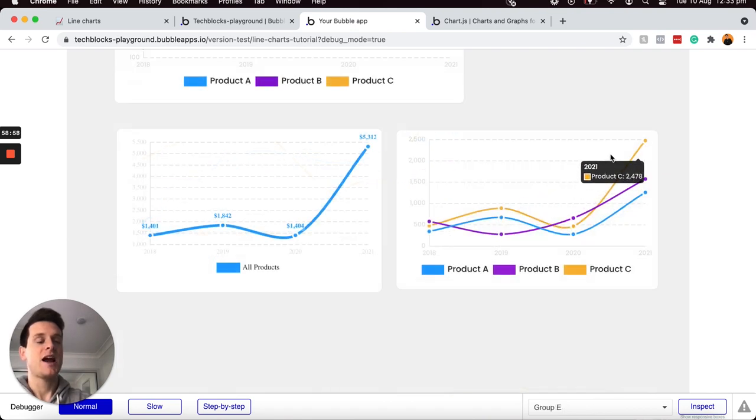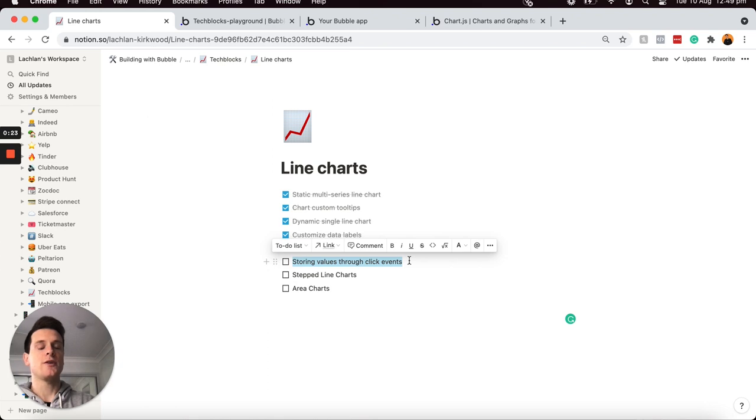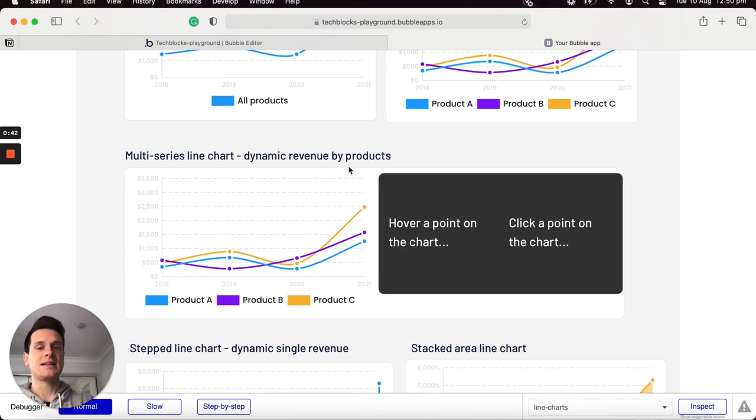But after we've finished adding our dynamic multi-series chart in, I'm just going to open up my Notion doc here and check off that I've finished adding in that particular style of line chart. And then while I'm here, what I'd also like to do is just show you how we can store values when charts are not only just hovered, but also clicked. And I have a good example of what this looks like within a separate editor here.